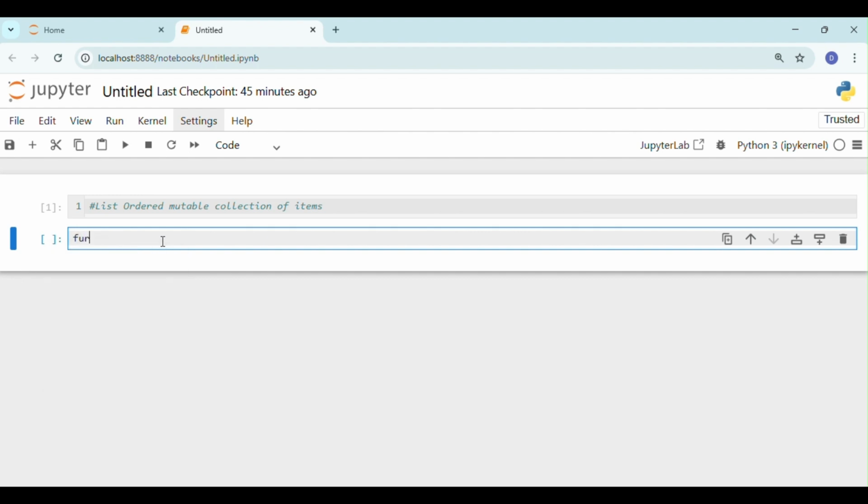So let's create one list like fruits equal to something like apple, banana, and cherry.